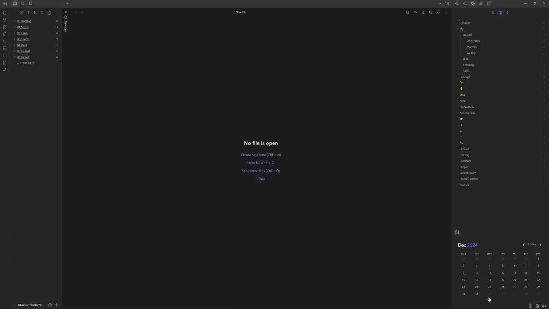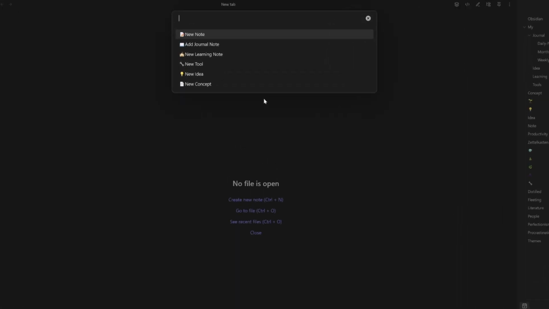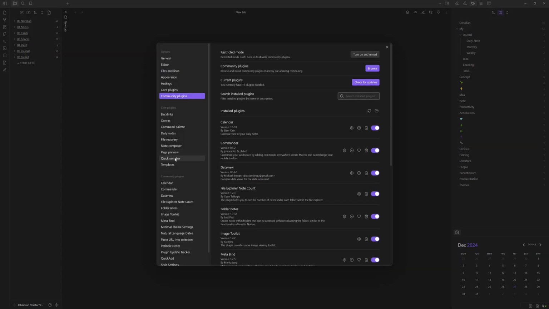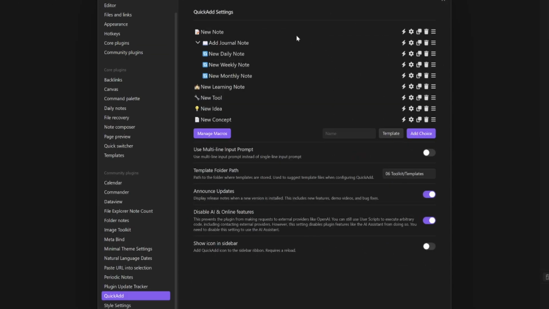On the status bar in the bottom right-hand side, we have a quick add link. And if we click on the quick add, we have a few ways to create notes inside our starter kit. So this could be from creating a new note to adding a journal note, adding a new learning note, a new tool, a new idea, or a new concept. And these are simply set up as quick add commands inside the quick add settings.